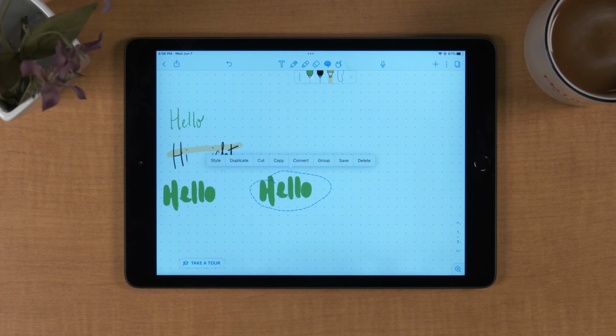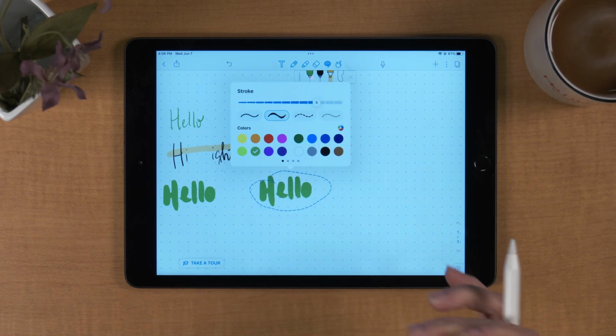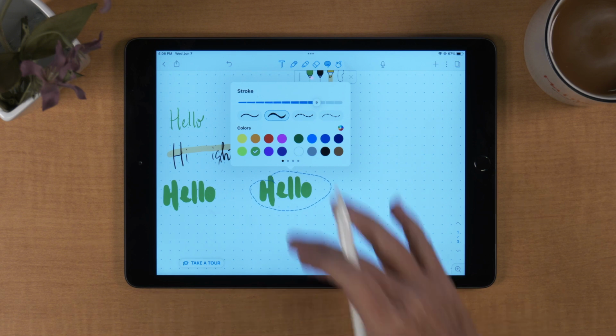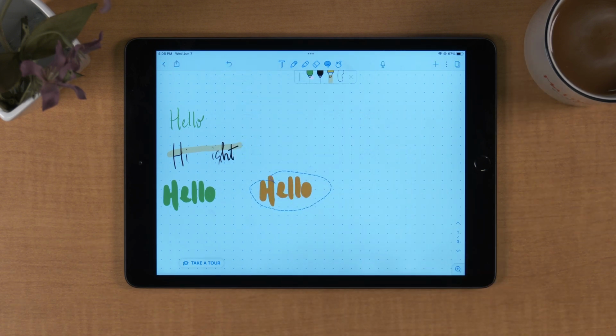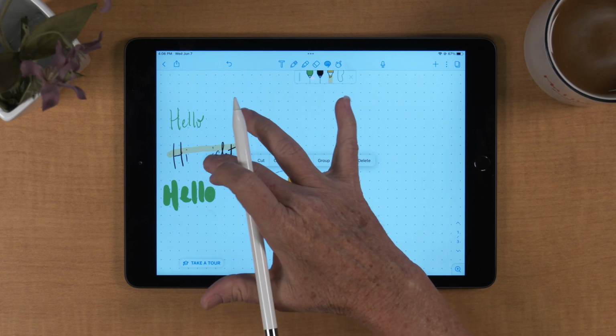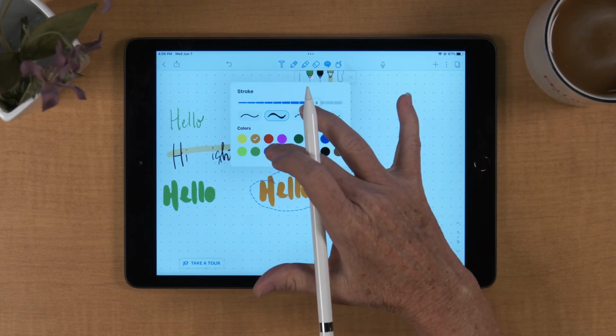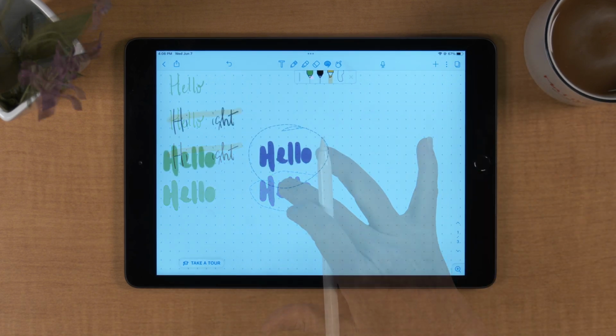A couple other features about the lasso tool that are time savers: number one, style. Again, let's say you're doing headers, you have different sections. Well, I can change it from green to orange. With this also, I can even go to purple if I so chose.